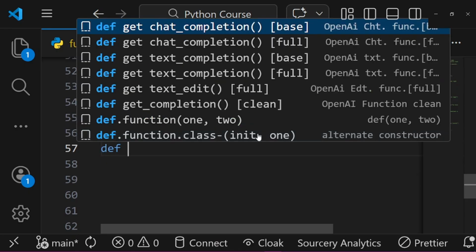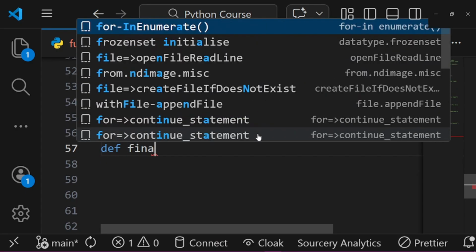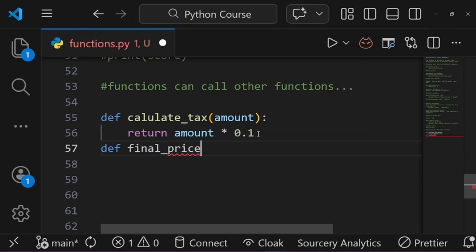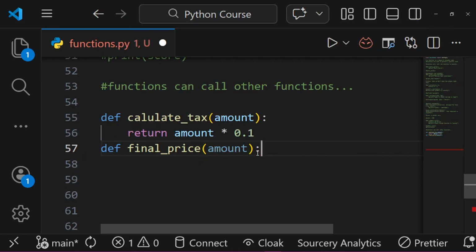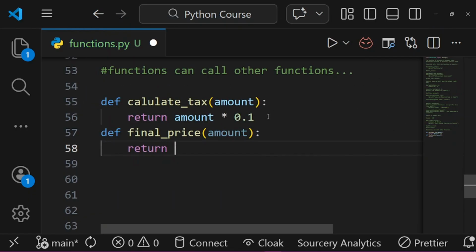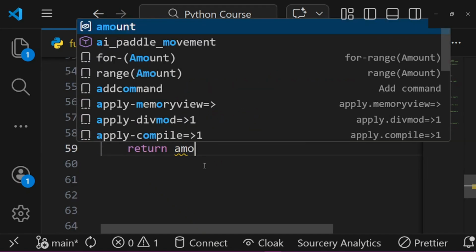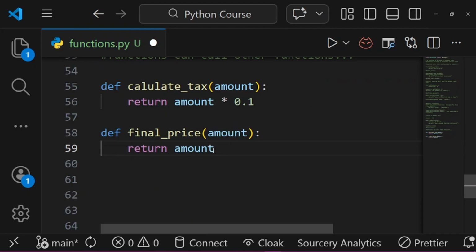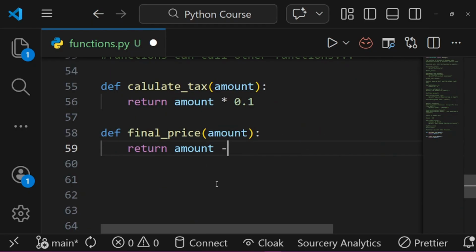Okay. And let's say the person paying the tax wants to calculate their final price. Let's see what they have to pay. All right, final price like this. That's also going to take in amount, and then we need our colon. Good. Now let's pay attention over here. In order for the person to know what money they have left after paying tax, they need the amount, and then they want to subtract the tax.